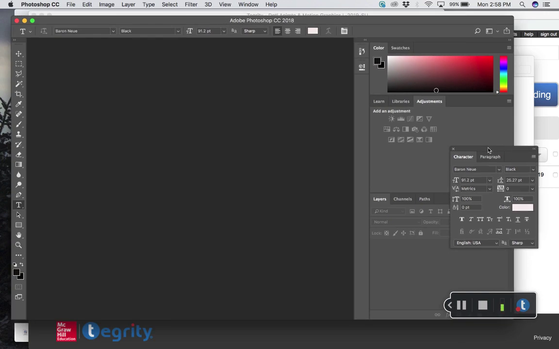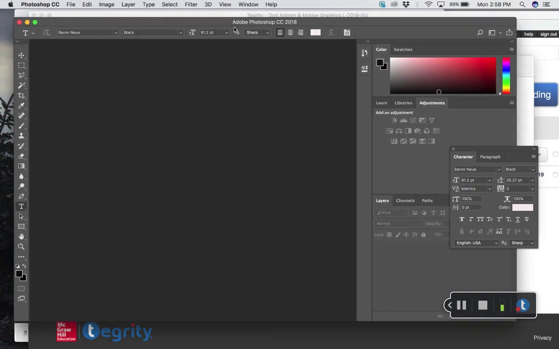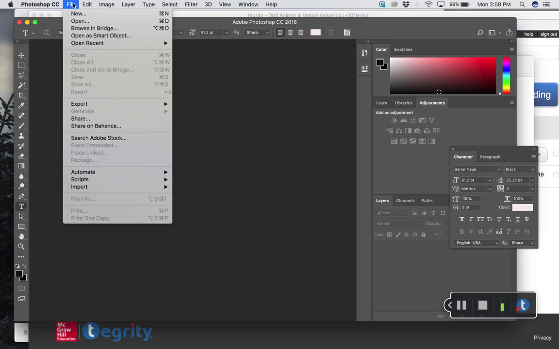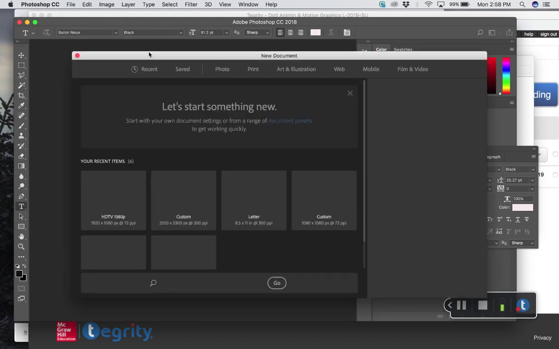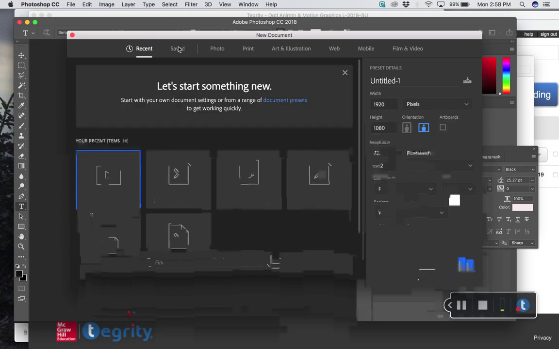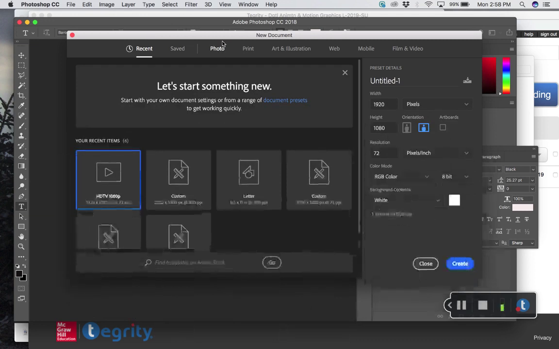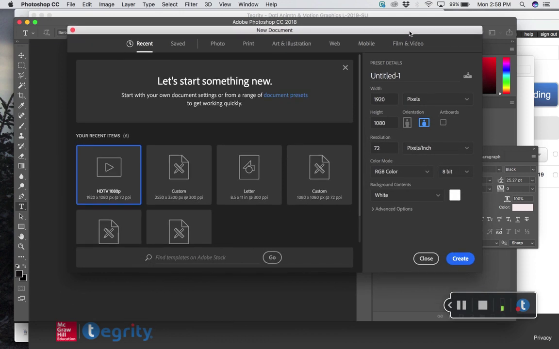Now when you're starting off, this isn't a document or anything until I save it. So the first thing you want to do is say File. Actually, you want to start by making a new file, File New, and then Photoshop gives you some options here. Okay, so the main things are: are you working on photos? Are you going to make something to print, art and illustration, web, mobile, or film and video?